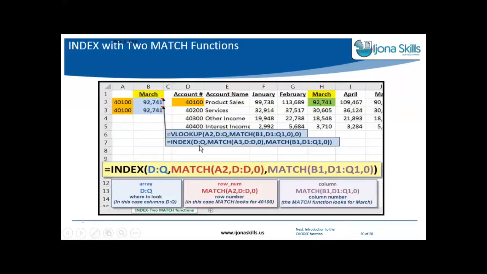But I could tell the INDEX function to look at columns D through Q, and so I would have two MATCHes. The first MATCH would identify a row number. The second MATCH would identify a column position. So you can use two MATCHes inside the INDEX function if you choose. Typically, a single MATCH is sufficient for a lot of lookups, or using VLOOKUP and pairing the MATCH function inside will accomplish what you want. But if you really needed complete flexibility, then putting two MATCHes inside the INDEX function would allow you to accomplish that.